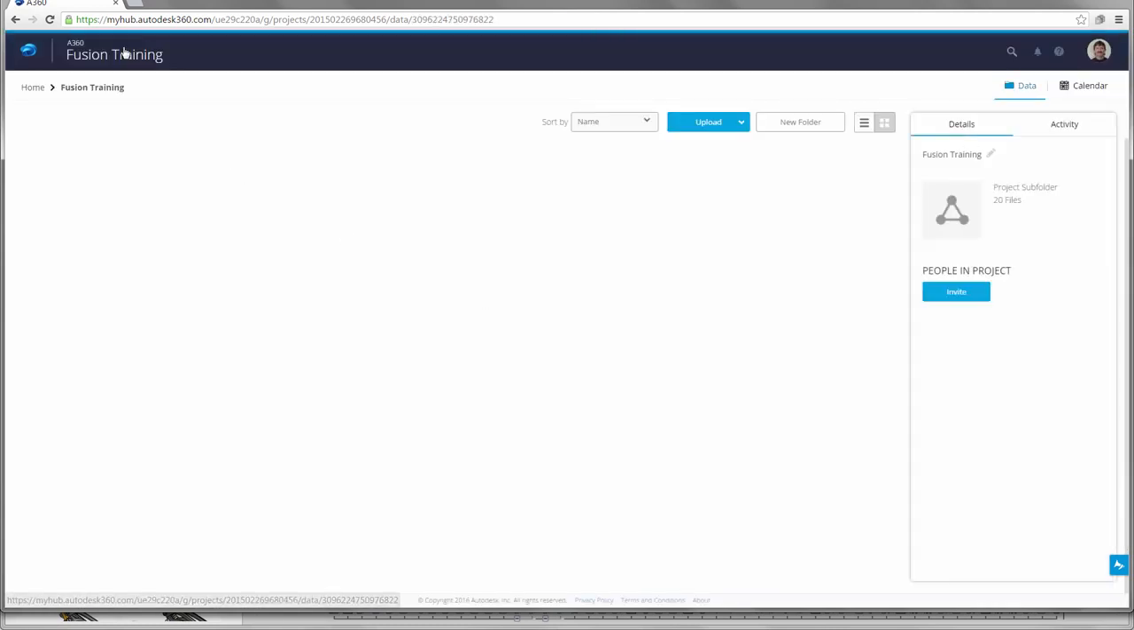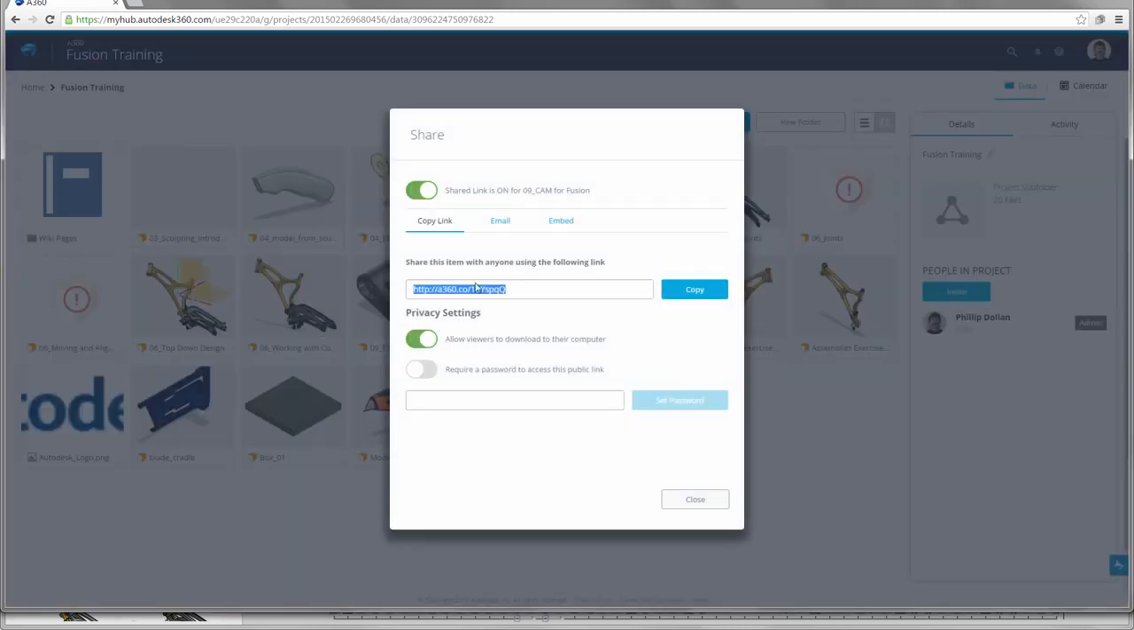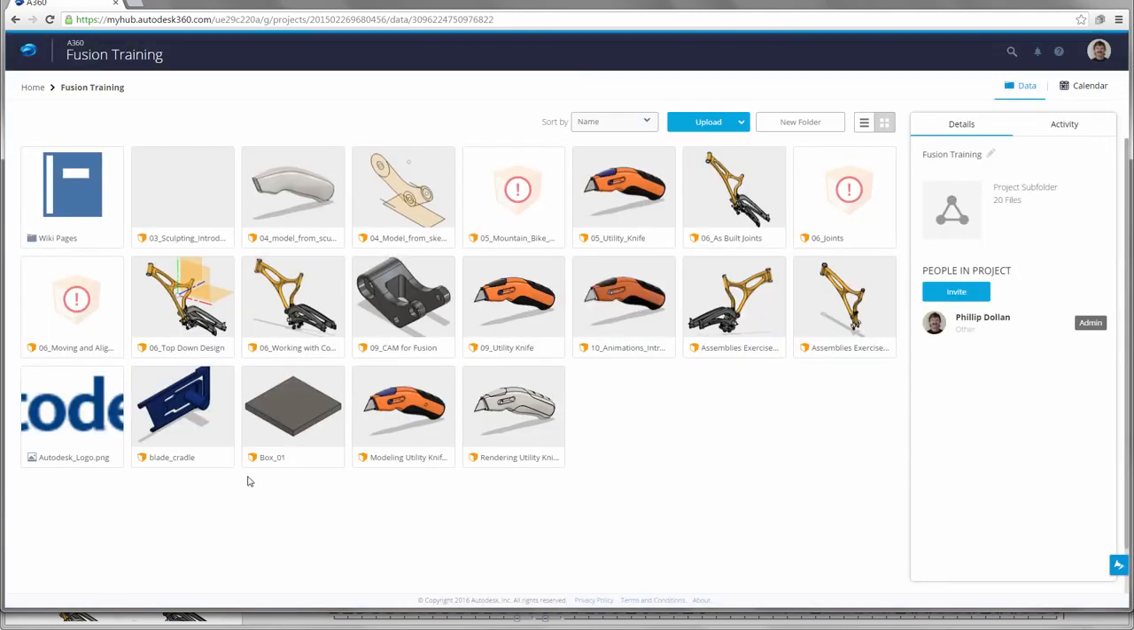Back to the project, Fusion Training. I can also share. In this case, I've turned on sharing and have a URL that I can copy and then share with my design team. Let's go to another part.